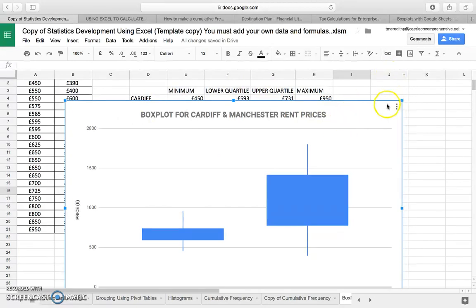With any of these charts, any ones I've showed you before, there's a couple of things you can do. You can save the image, and that would pop that into your Google Drive, download an image for you.